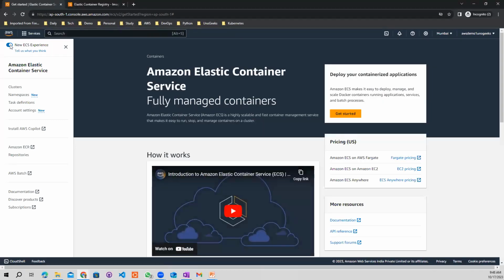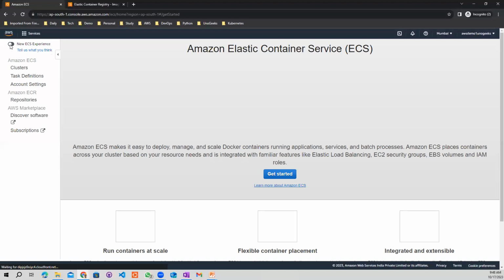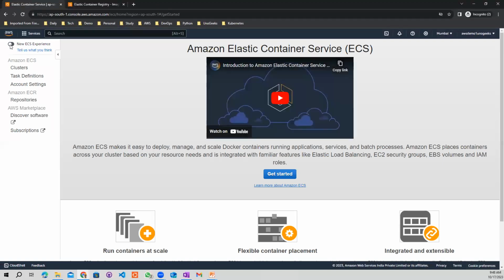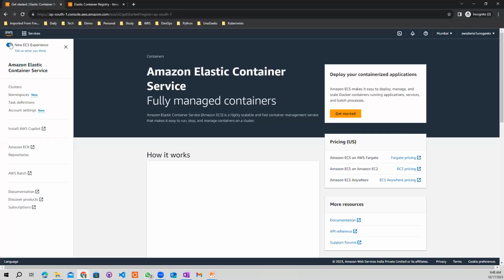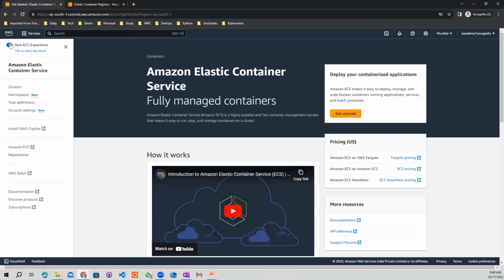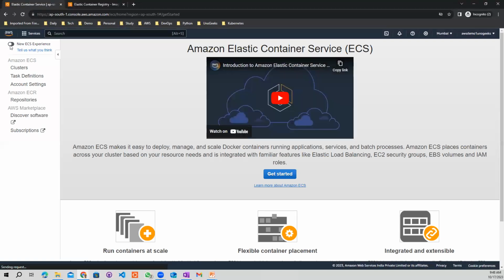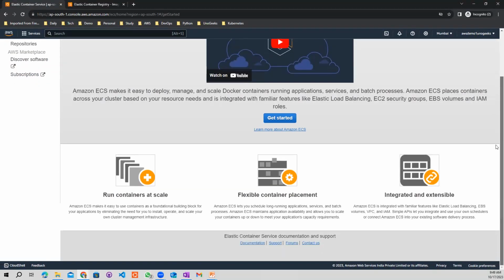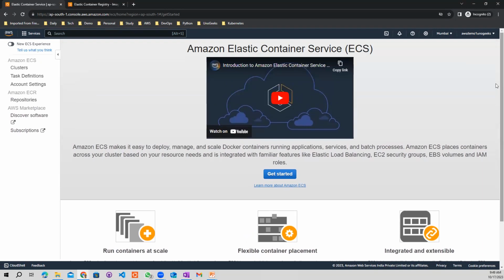Disable this option. It will take the previous console. New ECS experience, right? Got it. They developed this new dashboard, but the old one is actually much better than this. Easy to understand, specifically for beginners. But to get started.